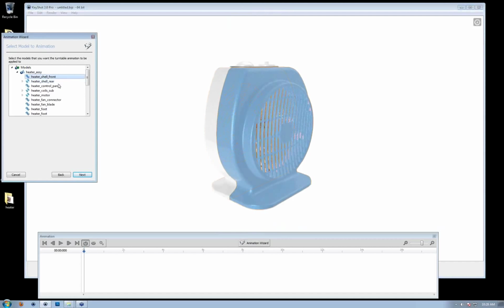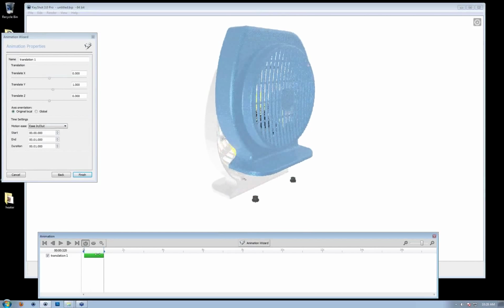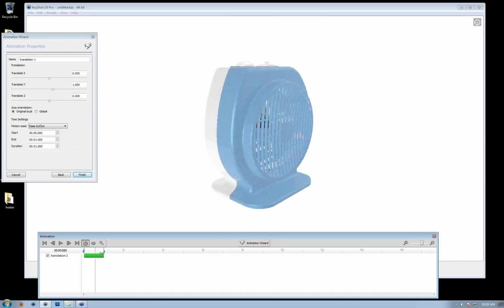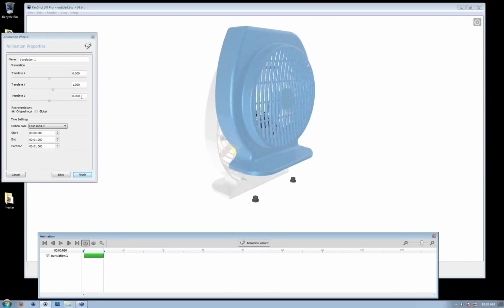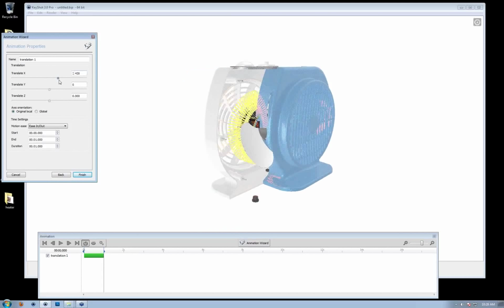So we're going to select shell front, click next, and immediately it pops up a chunk of animation that you can scrub through or play through to see what that animation looks like. What I like to do is set it to the end of that animation and then just go in here and set my sliders. So I can see it's not the y-axis that I want to translate on, but it might be the x, but it's not the x.